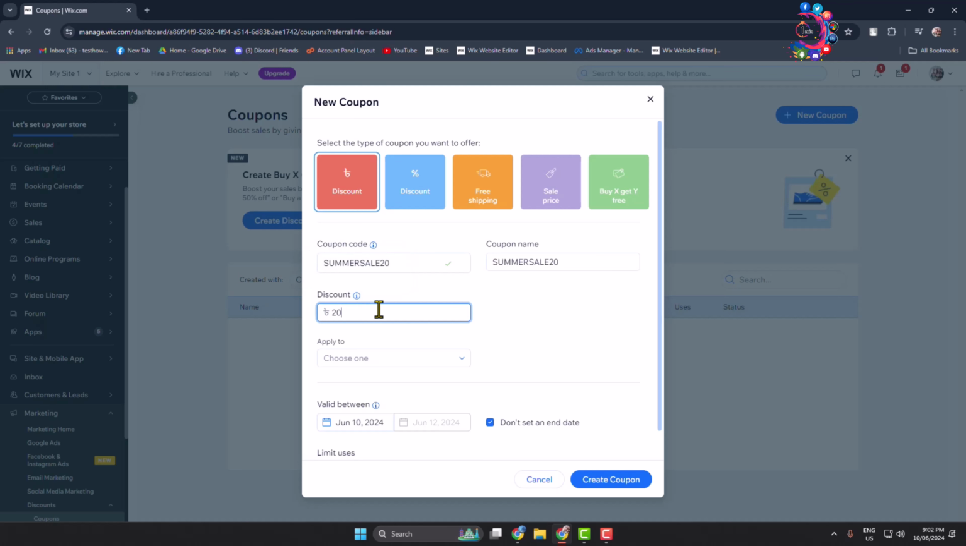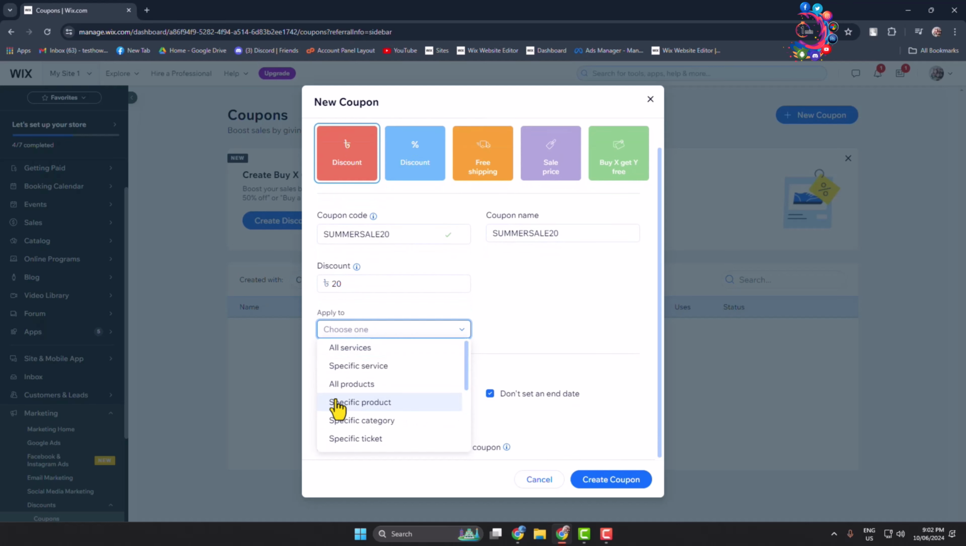And if you want to add a percent discount, then you have to select this discount option, and to add a fixed amount discount, just select this discount. Apply to, click here, and if you want to apply the discount coupon for all your services or all products, then here select all services or all products, or you can select any different options from here.